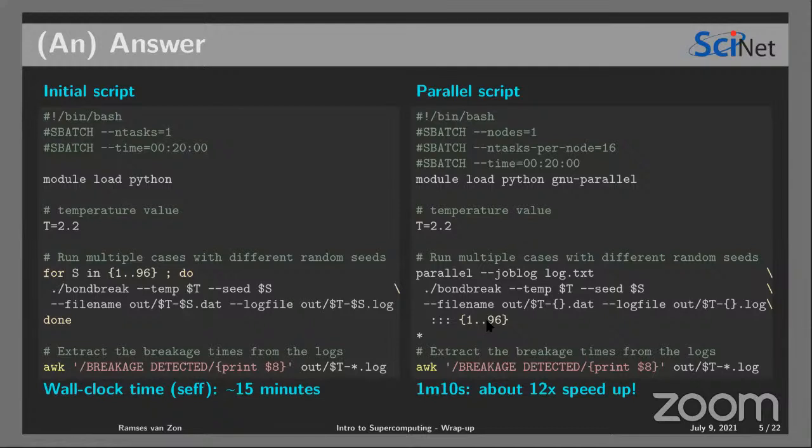Could you explain why seed $S instead of seed curly? That's because there's a typo in the slides. This $S here should say a set of curly braces. I copied and pasted the command because, as you see, that's the same command with $S replaced by curly braces, but I forgot one $S, so excuses.